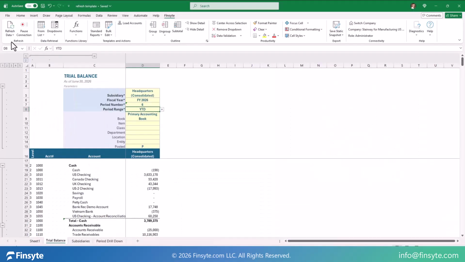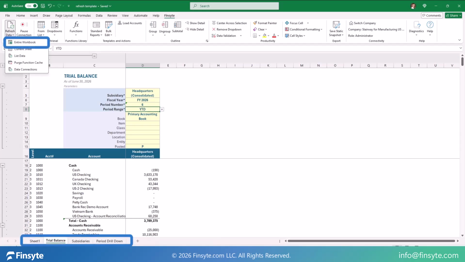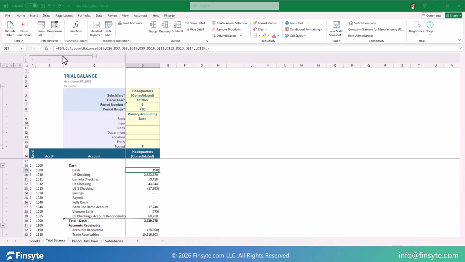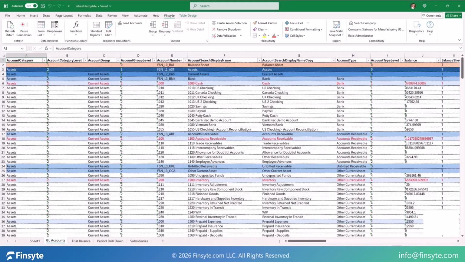Under the Refresh Data menu, there are 5 key options. Entire Workbook recalculates all Finsyte functions across every sheet in your Excel workbook. Current Sheet recalculates only the sheet you're currently working on. The third option is List Data. The Finsyte ribbon item, From List, uses cached lists for items that don't change very often. Things like GL accounts, subsidiaries, periods, budget categories, and custom segments.